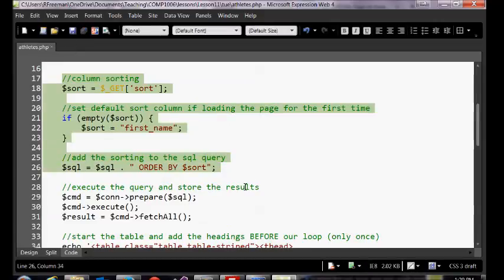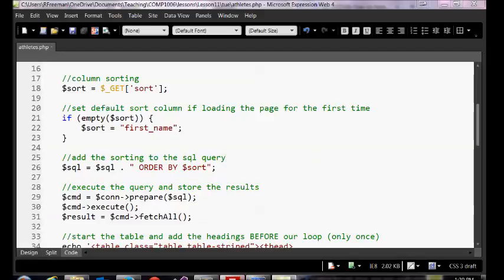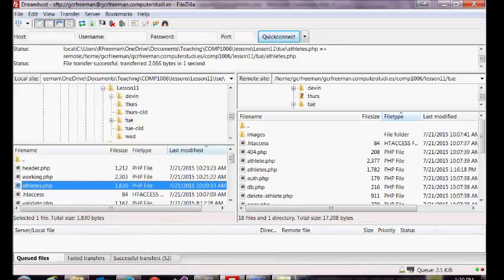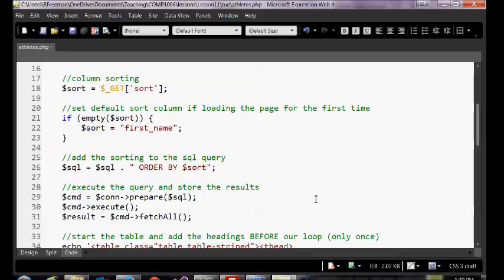So just this section in green, there's all our new code so far, aside from the additions to our TH tags. So I'm going to upload that change. Now if you click your list athletes link in the header, it should sort by default by first name without any errors. Then our column sorting should still work if you click any column heading.